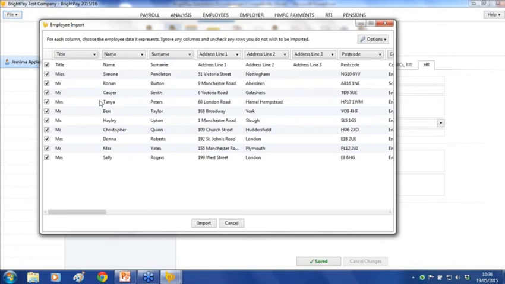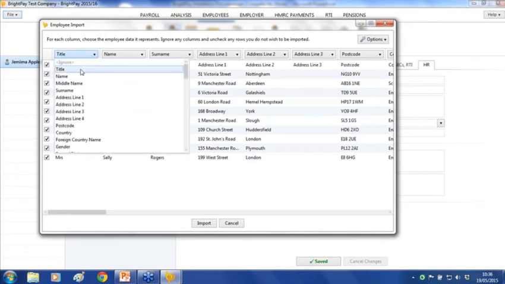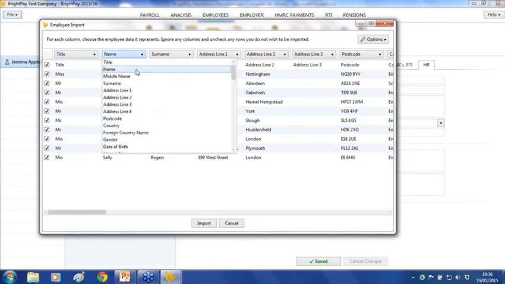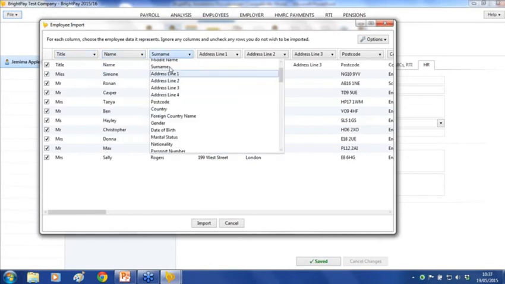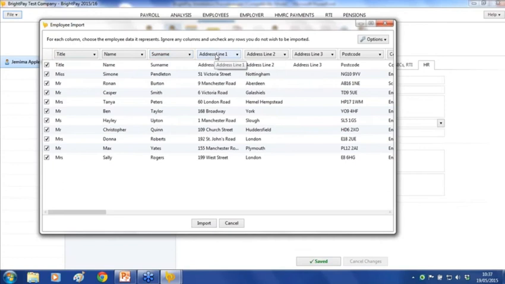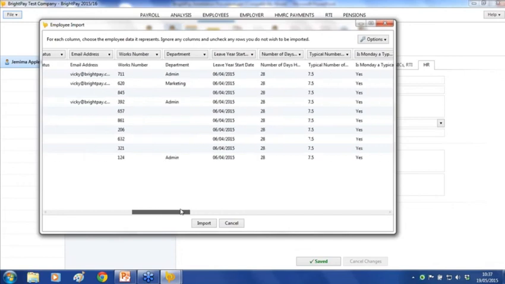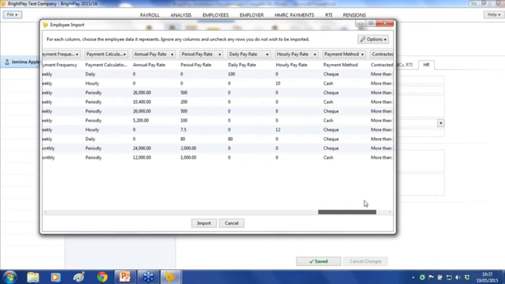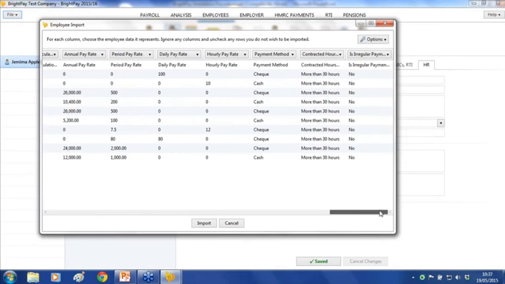To speed things up here, I've actually got all my headings allocated, but what you would simply do is work through each of the columns and say what the data represents. So I have my title column, I have my name column, my surname column. These will all be blank when you first select your file, and you'll simply work through. So I have all mine selected here. Okay, so it's pretty comprehensive, the information you can bring in.